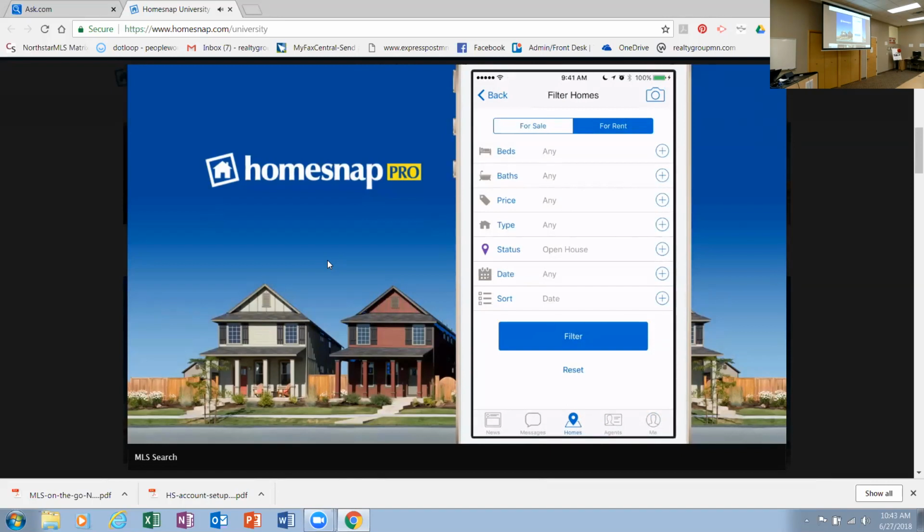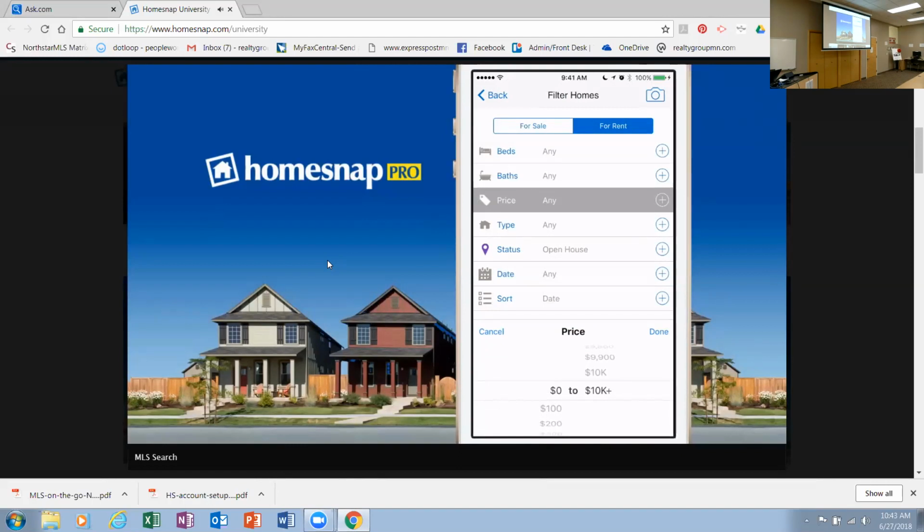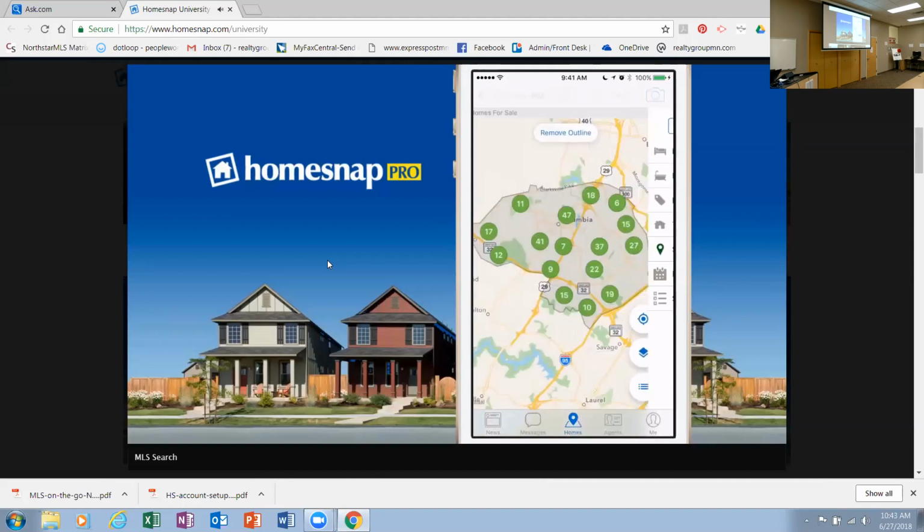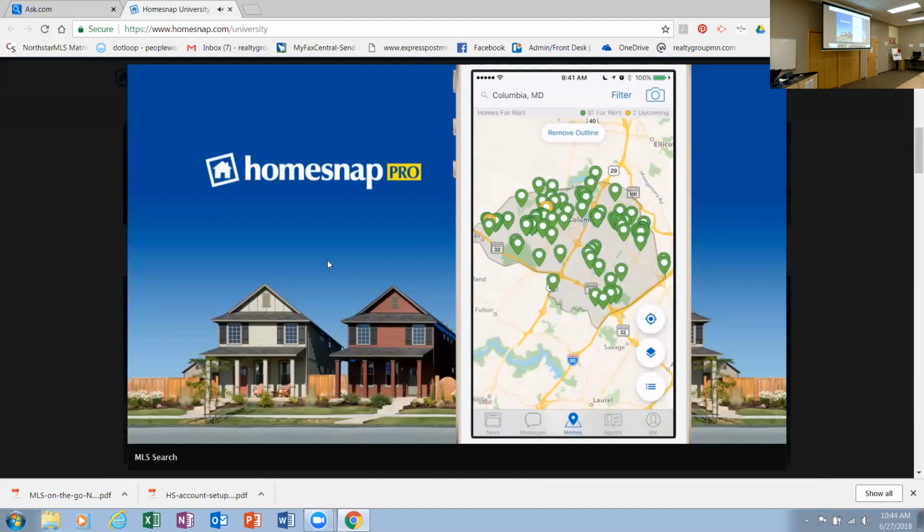The search filters for rental properties are pretty much the same as for homes for sale. Notice that we have changed the sale price to a monthly rental rate. We also offer 5 statuses: for rent, open house, agent open, pending, and recently rented. I'll select for rent and hit filter. Rentals show up on the map the same way as a for sale home would.